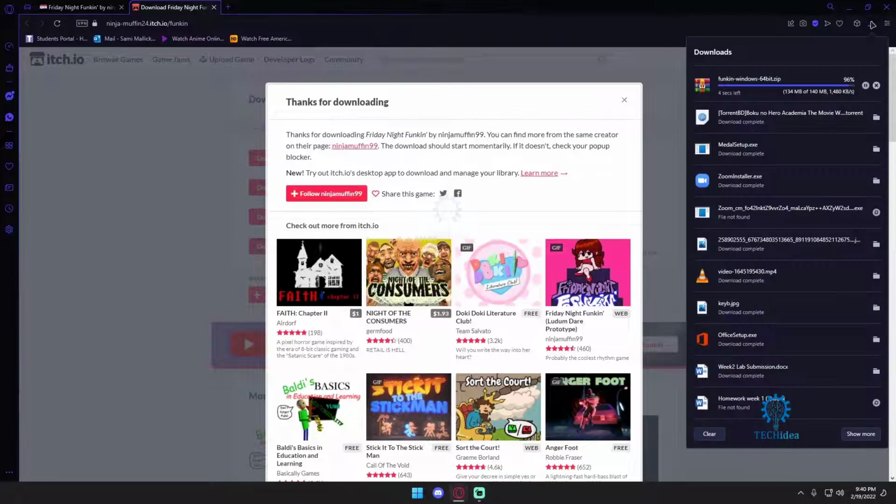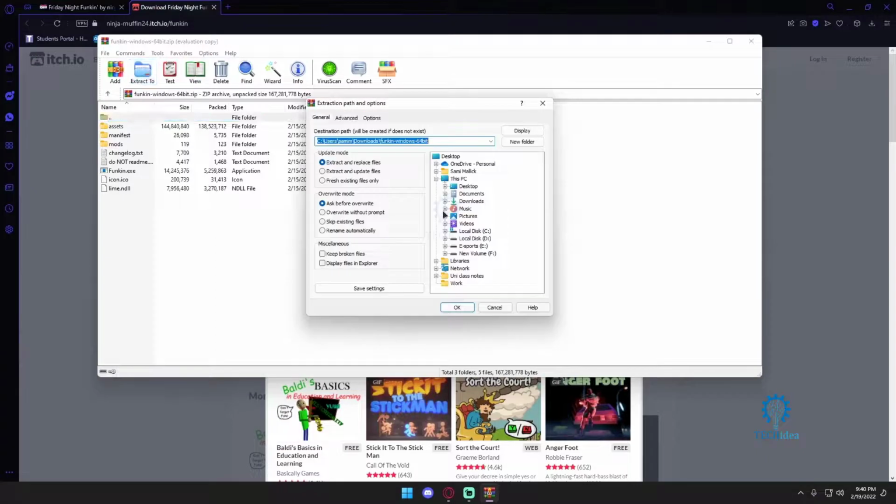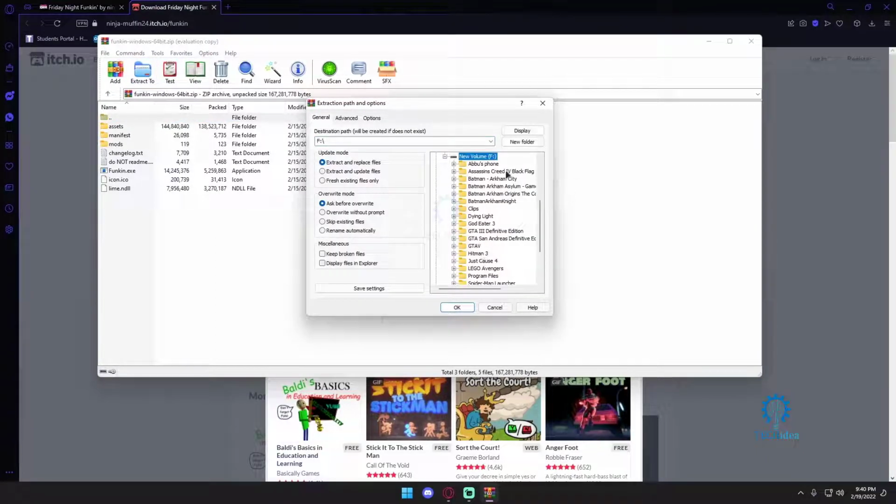Alright, my download is kind of finished. Just 1 second left, and after your download is over, you want to extract the files. You'll have to double click on your download, and then you're gonna go to extract to. From here, you're gonna select the folder that you want to take it to. For me, it's gonna be the new folder F. This is where I keep most of my games. Over there, I'm gonna make a new folder called Funkin. So after doing that, we're gonna be selecting this and we're gonna press OK.